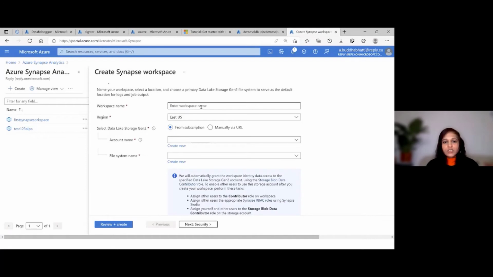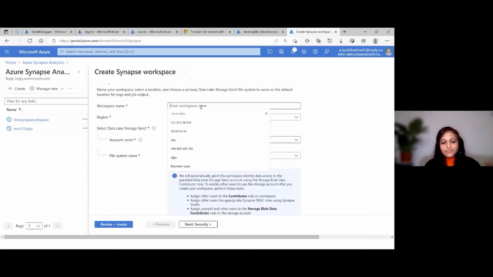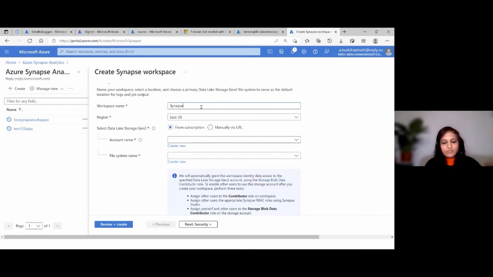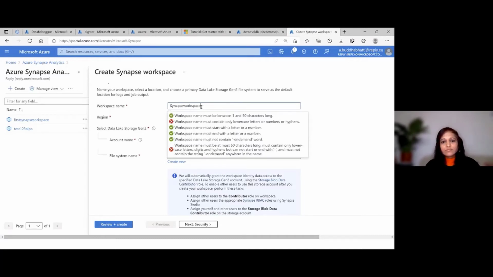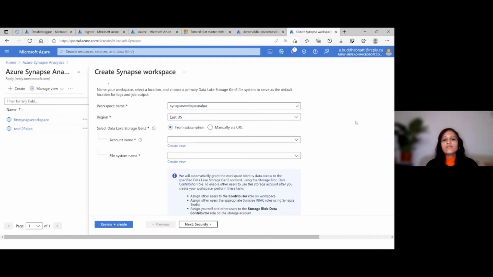And then you need to give a workspace name. It has a naming standard as well. So this is not available. Yeah, this is available. All should be in lowercase as well. You should choose the region closest to your data, wherever your data is stored, or wherever you want to visualize, like Power BI or those kinds of things. It's better to select the closest to those areas.